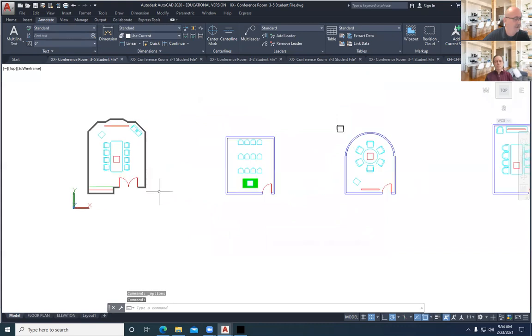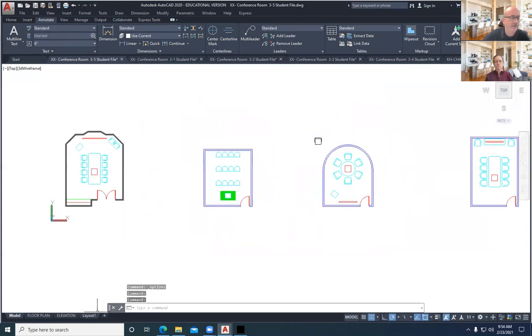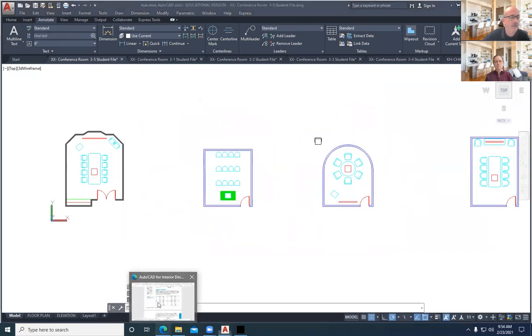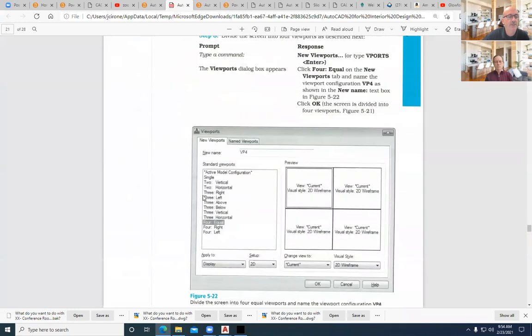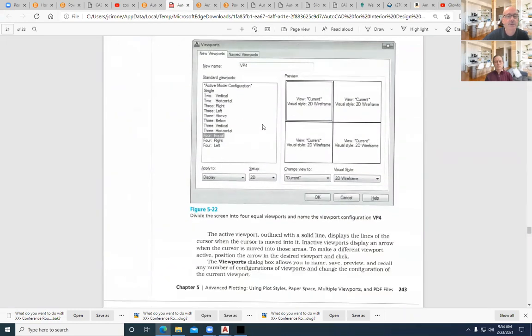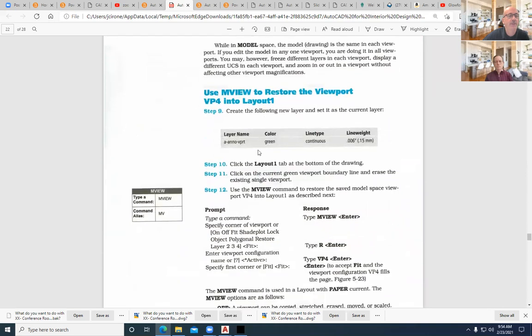And it's just the way Autodesk is. And so we're at 10 minutes into the video, so I'm going to speed this up a little bit. So that's the viewports command, and that's a demonstration on 4 equal viewports. Using MView to restore the viewport.